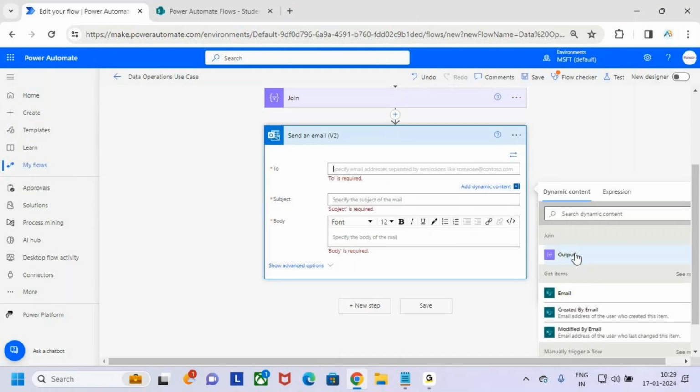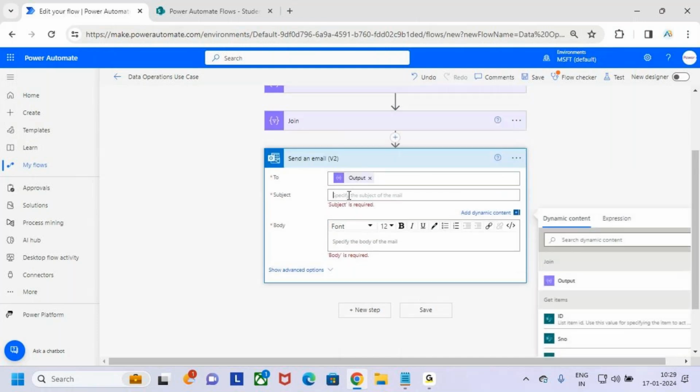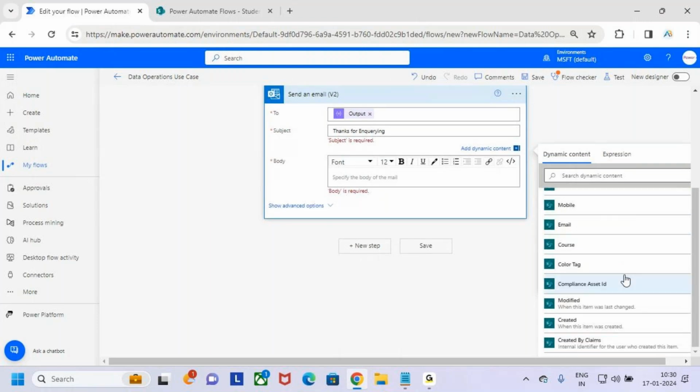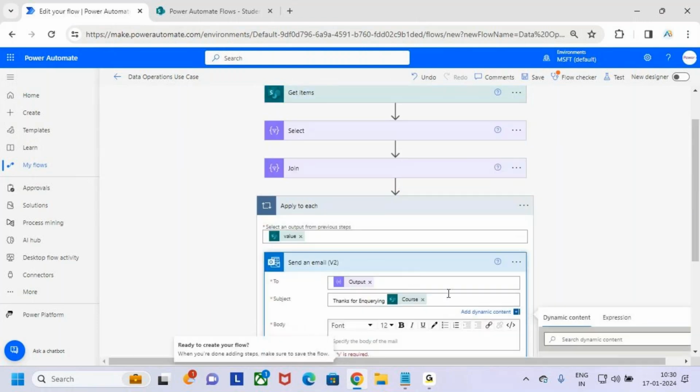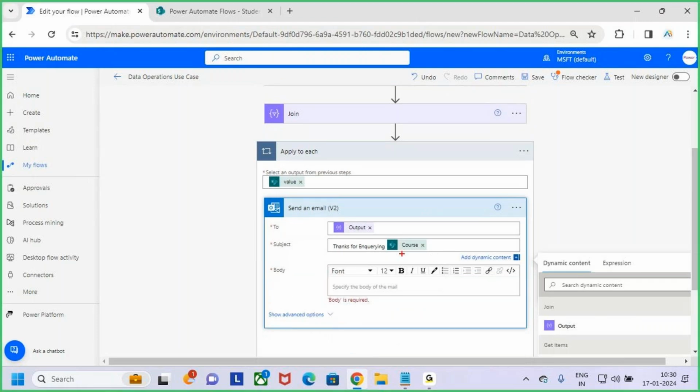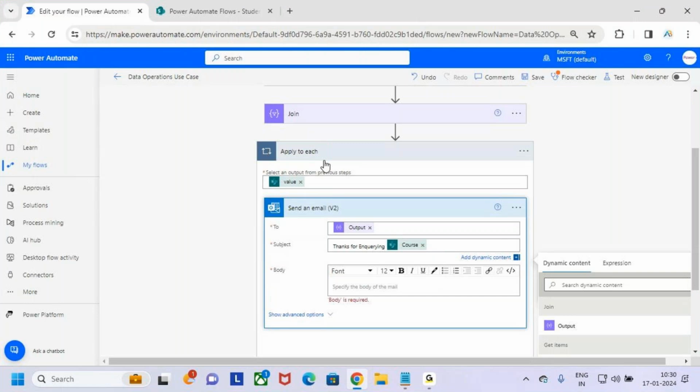Now that value I need to go and pass it here. So select the output of the join operation, and then the subject. What is the subject? Let's say, thanks for inquiring. Which course the student inquired about, you can go and select the course name here. You can make it dynamic. Whenever I select the course, it applies one step here, Apply to each. Why? Because there are multiple students in that list.